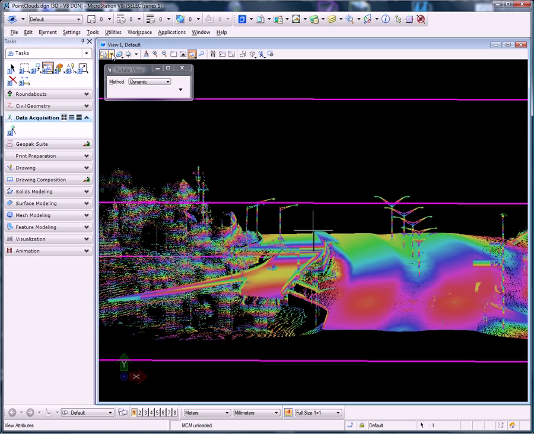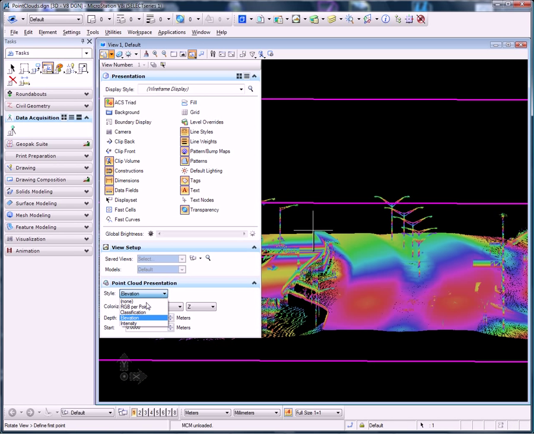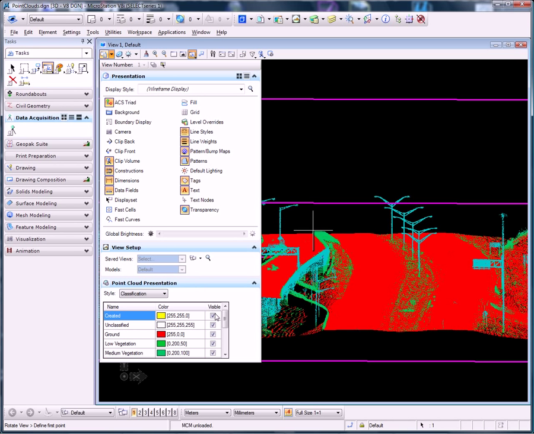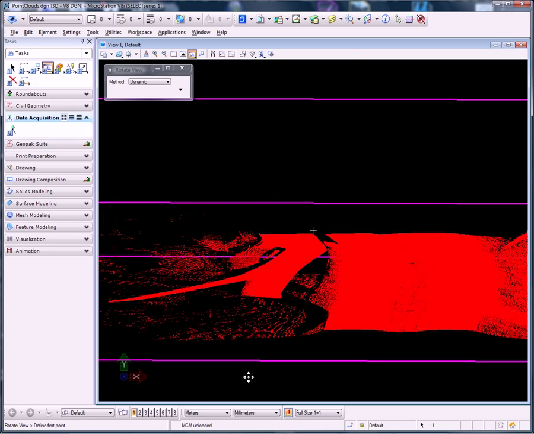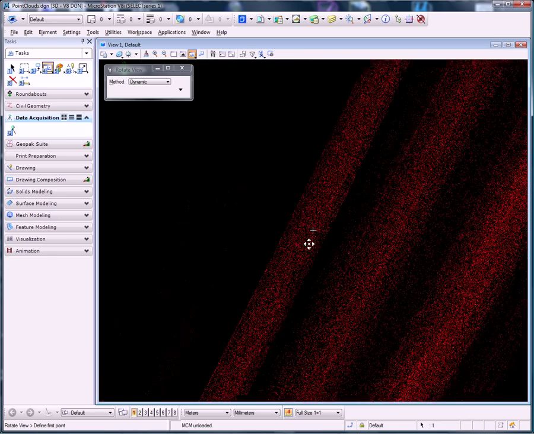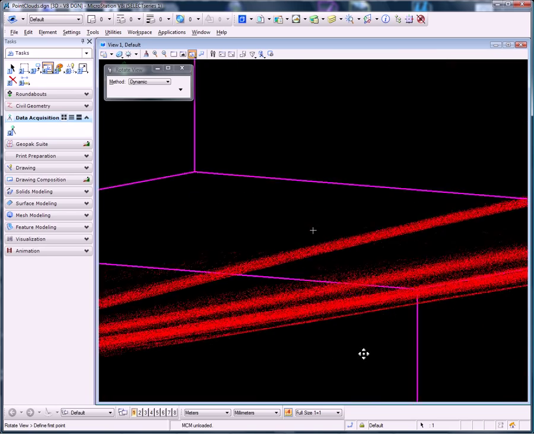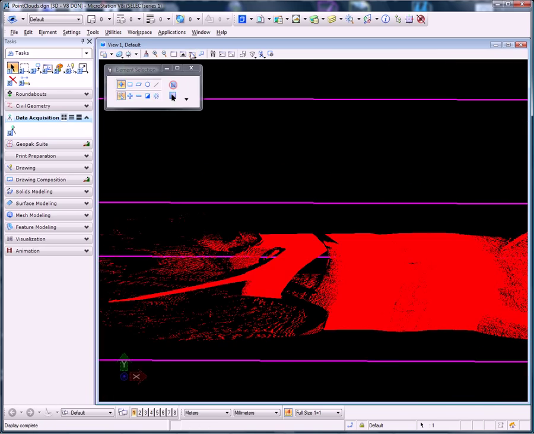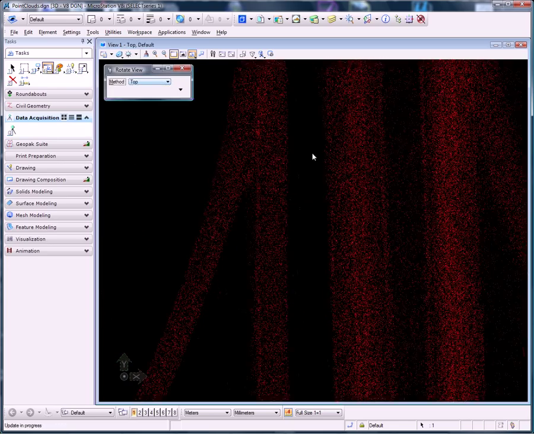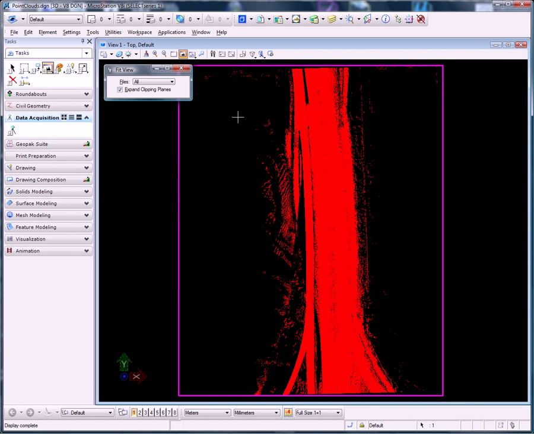So from a civil focus, we're more interested in the classification system. Typically, the interested part for a civil design will be the ground. So let's disable the classifications that we are not interested in when we want to build a digital terrain surface. So now we can see just the ground points. All right, I'm going to reset the view to top and fit that view.